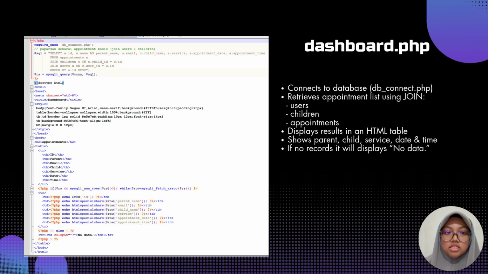And for any text we output, I write it with HTML special chars. So if there are weird characters, it won't break the page. If the query has no rows, I show no data.